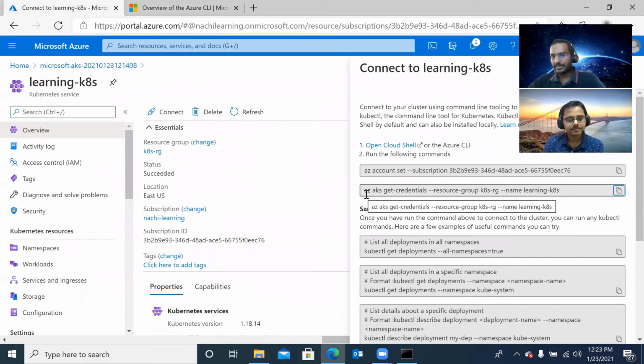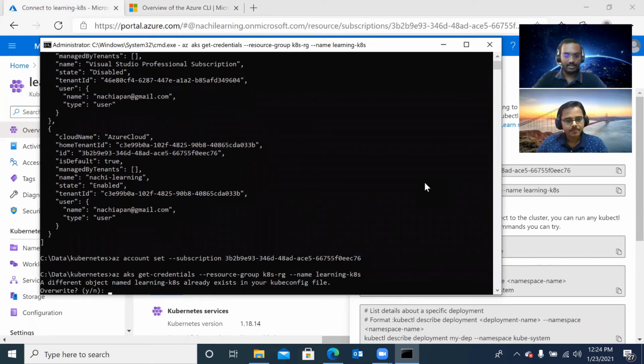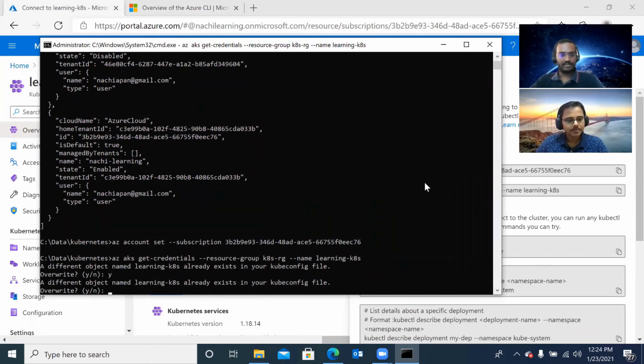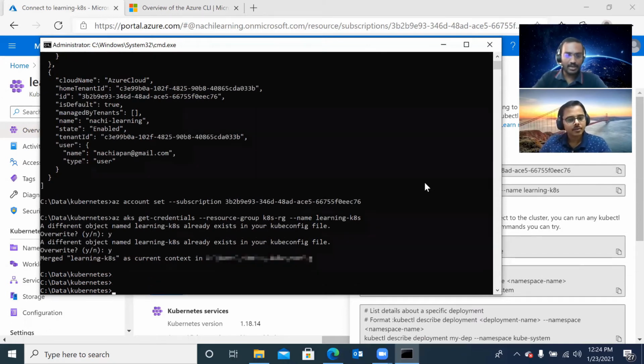And this is the command which helps kubectl connect to the cluster. It needs certain information, such as which cluster to connect to, and the authentication information. So when I run this, it's going to download a config and merge it with my kubectl config. Okay. So I've downloaded my config.